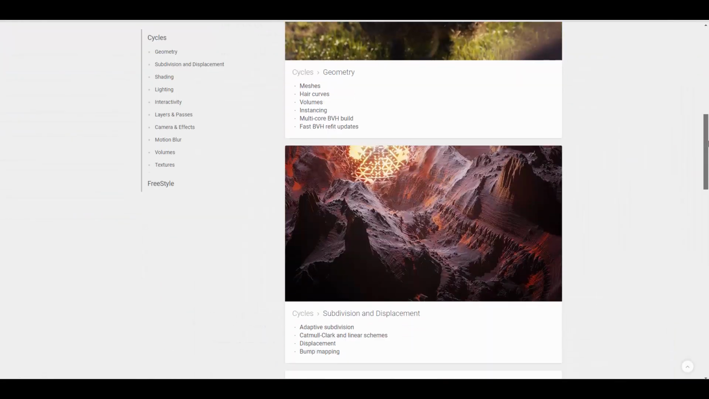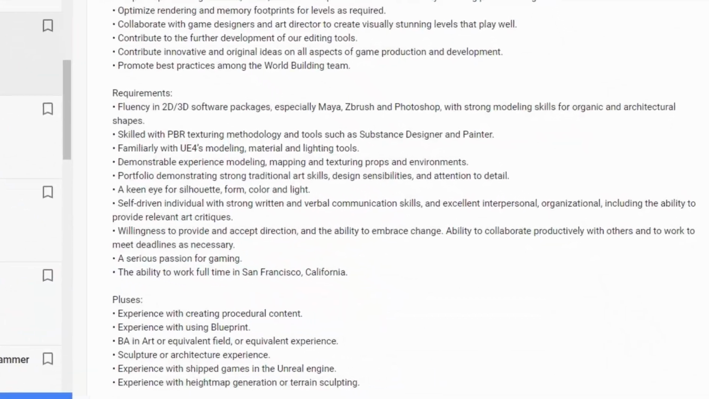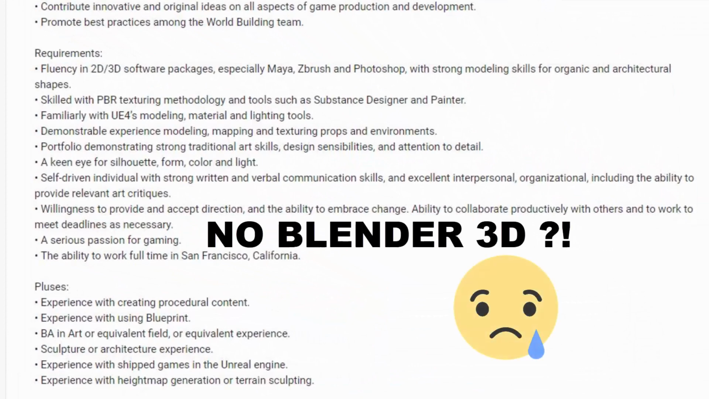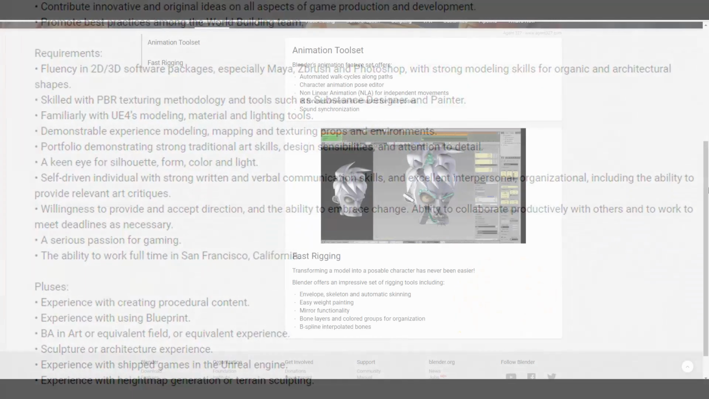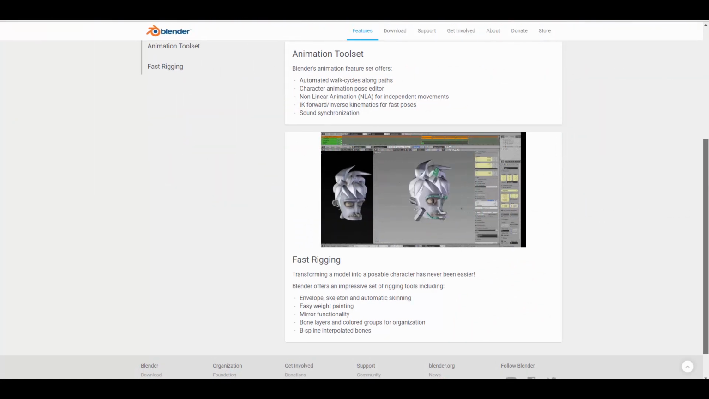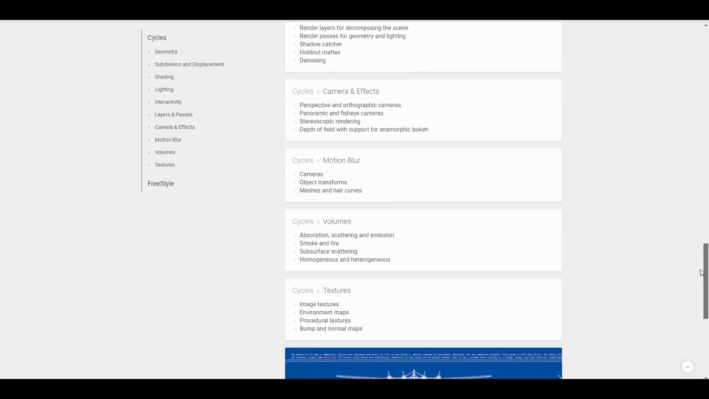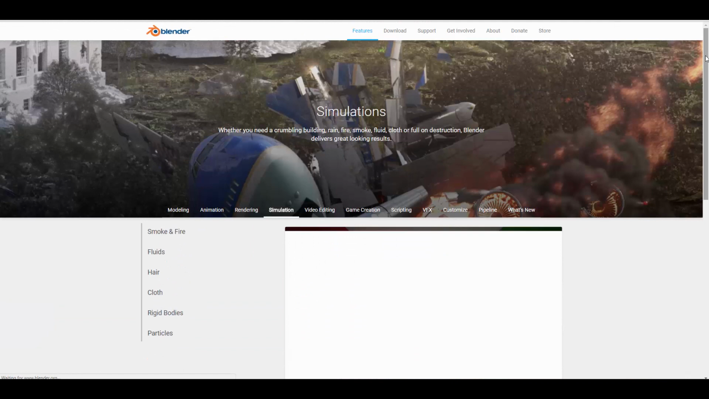The main drawback of learning Blender is that it's not widely used in the video game industry. You will rarely see a job posting even mentioning Blender within the job description. Because of this, if you learn Blender, you will have to be ready to transition to different software, most likely Maya, if you plan on working in the video game industry. Another drawback, and this is a personal opinion, is that the user interface is not very user-friendly, and the controls within Blender feel just a little clunky.